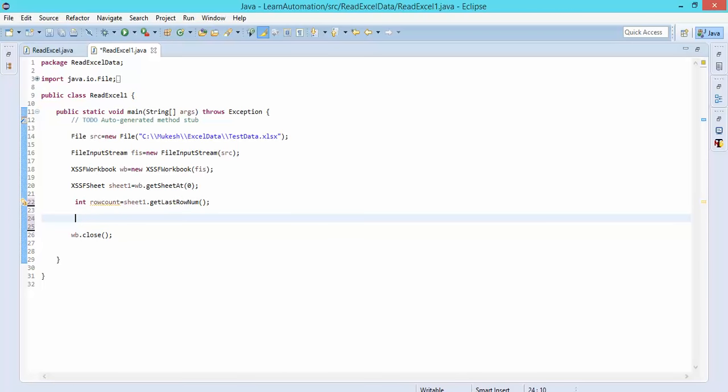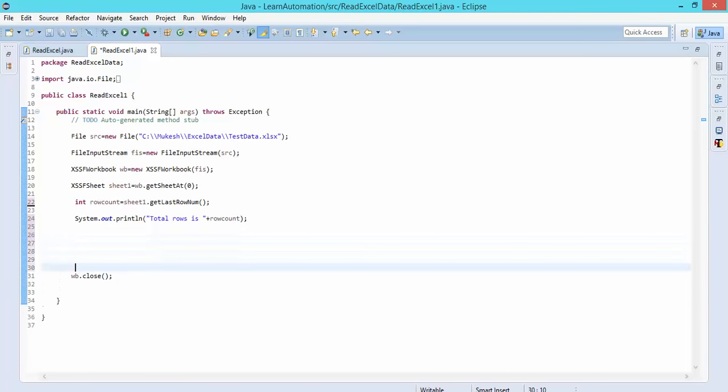As a safer side, I will simply do a sysout and check. I will say total number of rows is, sorry, my keyboard issue actually. Total rows is, I will directly print this rowCount, and now I can run a for loop.